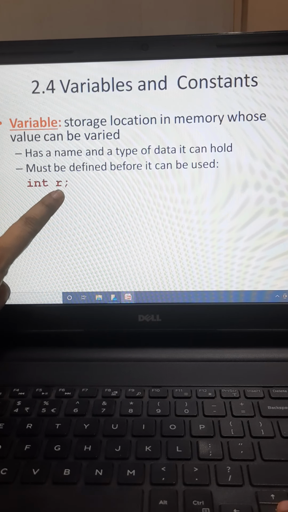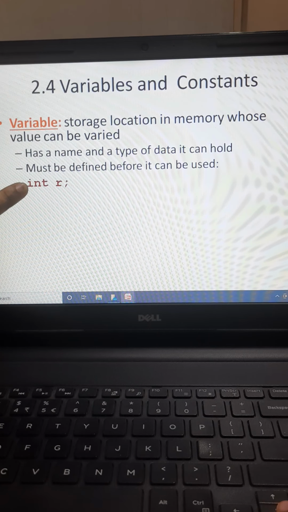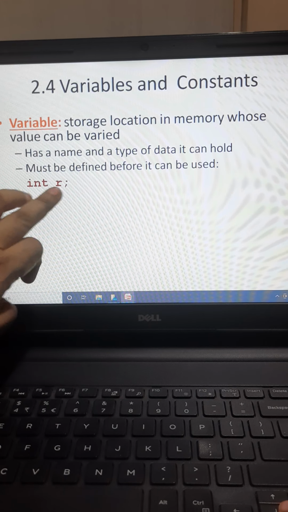So here r is a variable name. Now what is int, I am going to tell you, but remember it is a keyword. Int is a keyword, whereas for the variable name I can give any name from the valid identifier rule set. I can't randomly pick any name and give it, right? I have to follow the rules already set up and then give the name to this variable.